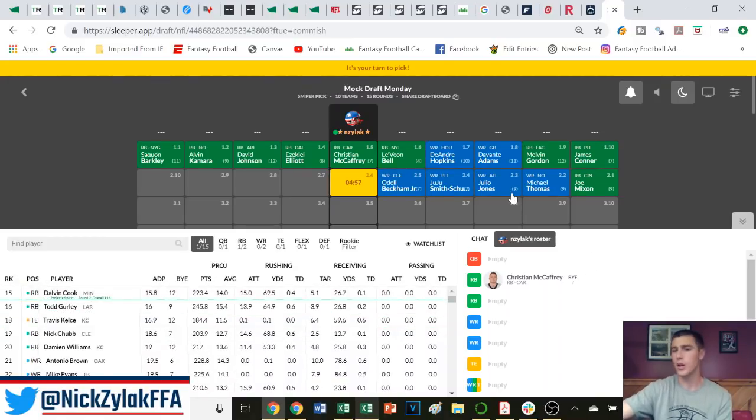So we've not gotten a quarterback yet. No quarterback has been drafted, and no tight end has been drafted. Okay, this is interesting. So I'll talk a little bit about tight end strategy in my 5 minutes.